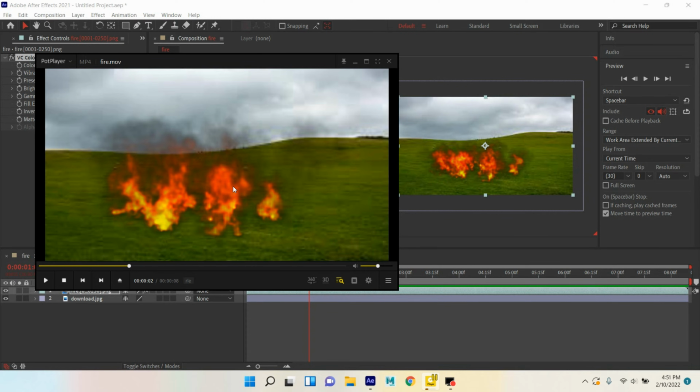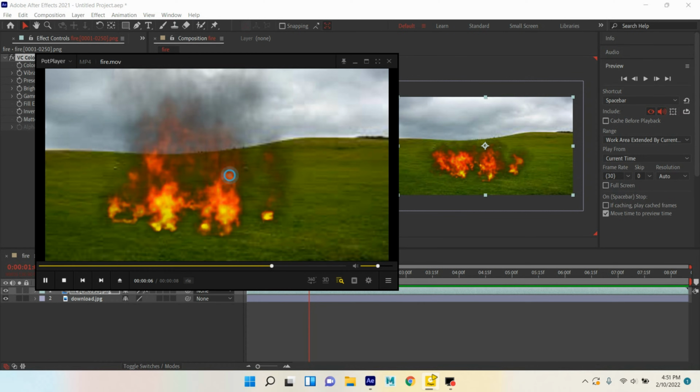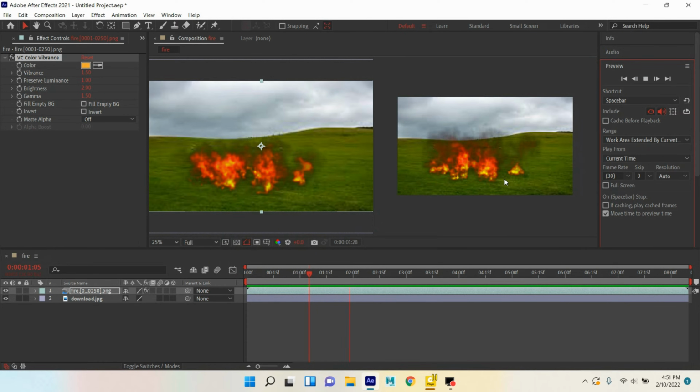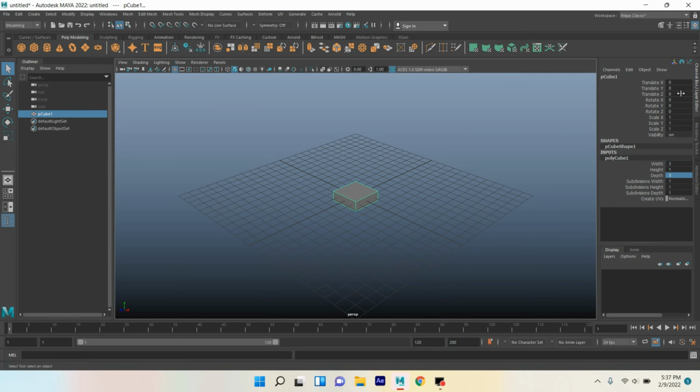In this tutorial, I am going to show you how to create 3D fire burning animation with the help of Maya, Photoshop and After Effects. Our final result will be just like this one or this one. So let's get started. Take a polygon cube, type width and depth 3, translate y type -0.5.